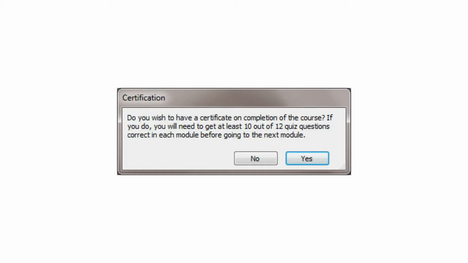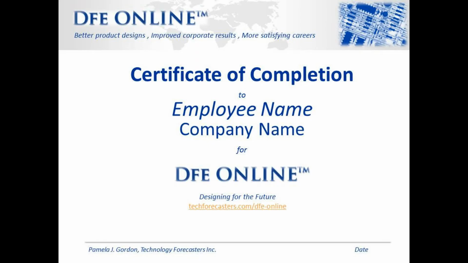When you enter the viewer for the very first time, you'll be asked whether you wish to take the modules as a certified training program. If you answer yes, you will be required to go through each module in turn, answering the 12 quiz questions. You'll be required to get 10 out of the 12 questions correct before you can move on to the next module. If you decide not to do the certified training program, you can move around all the modules without having to get 10 questions correct in the previous module, but you will not be eligible for the certificate of completion.